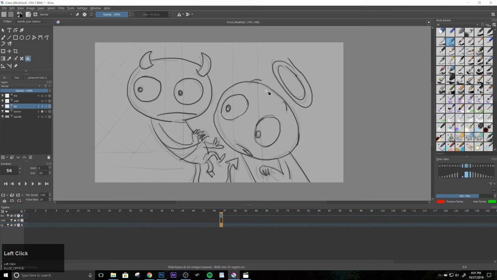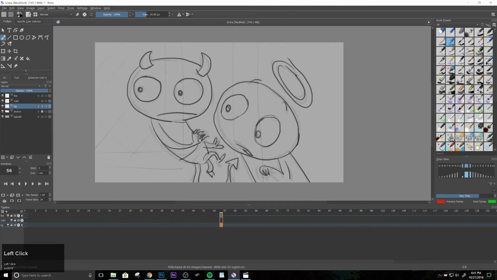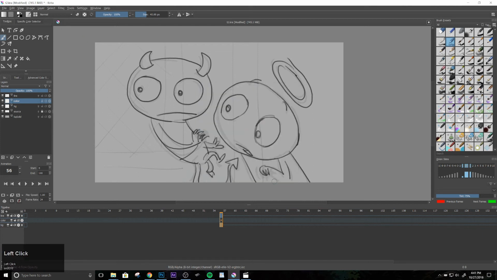So I'm going to go to this brush, and I'm going to check the settings. Well, actually, let's first show you what it looks like right off the bat. Make sure you're in the color layer, and the color that I want to select is white. So I'm just going to double click on this icon here. This is white. So now in the color layer, I'm starting to fill in.